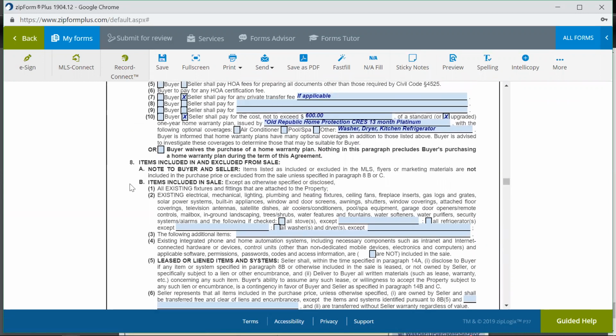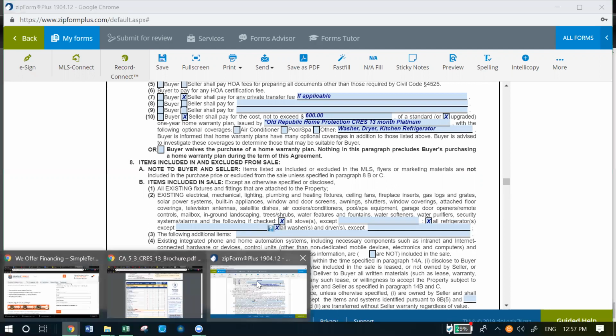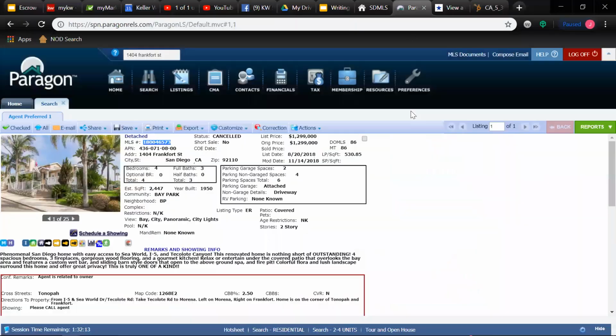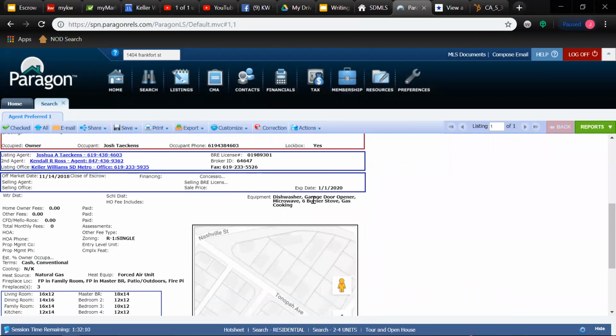Now, here's where I'm going to include any items that are included in the sale. They're offering all appliances in this one. So I want the refrigerator, I want the stove, I want the washer and dryer. I can find that out on the MLS or by contacting the agent. It should be down under equipment. So they got the dishwasher, garage door opener, microwave, 6-burner stove, gas cooking.